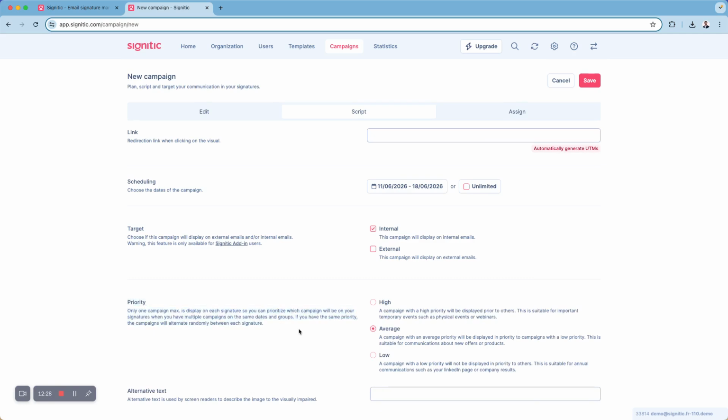And the priority: you're able to have different campaigns at the same time. If you have campaigns at the same time, automatically the priority is going to decide. If you have one high priority campaign and one average priority campaign, the high one is going to be the default when you create a new email. Once this one is done, the average one is going to follow and take the priority. But you can also decide to have both of them at the same priority, and it's going to be an automatic 50-50 rotation by Signitic. So you can, of course, make multi-communication at the same time.